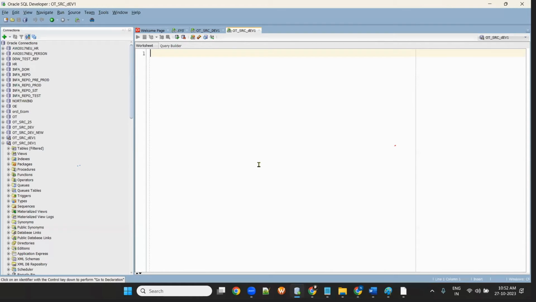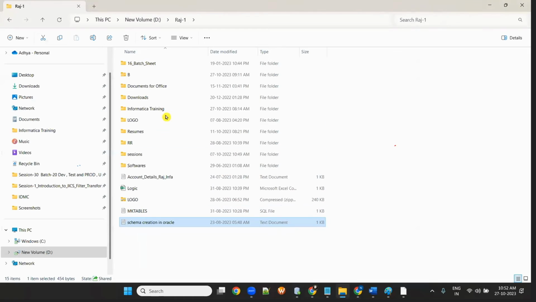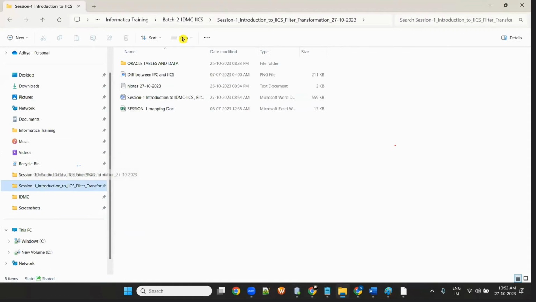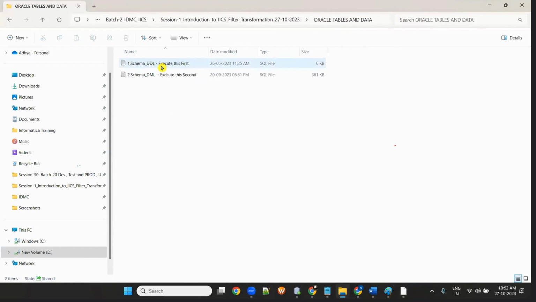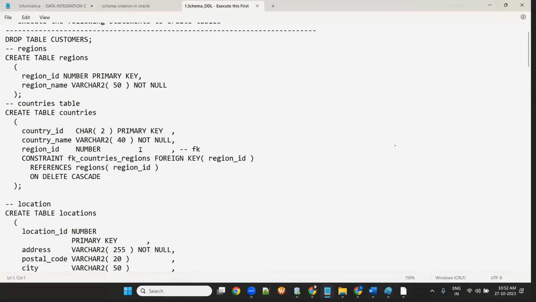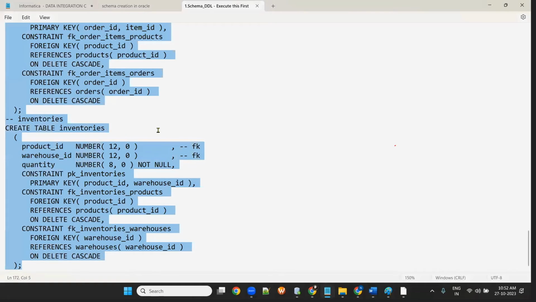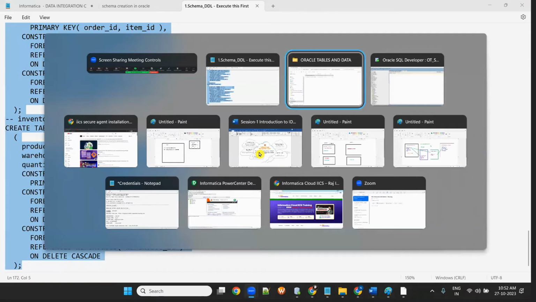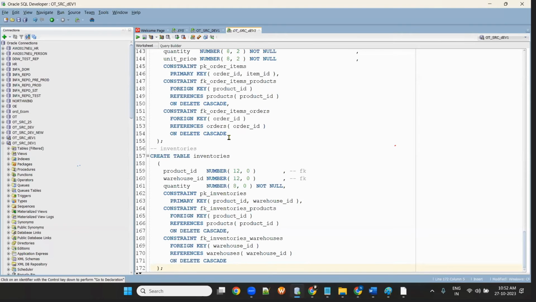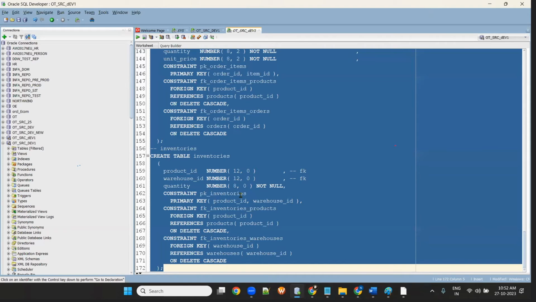In the source schema, what you have to do? Go to today's material, Batch-02 IDMC today's material. Open this Oracle tables and data, open the schema DDL. If you are my student, my Powercenter student, you have all these tables, correct? If you don't have it, take the first create table statements, put it in OTSRC Dev 1 and execute it. When you execute, it will create the tables.